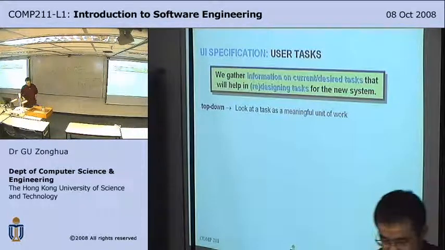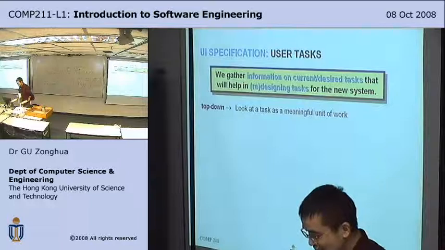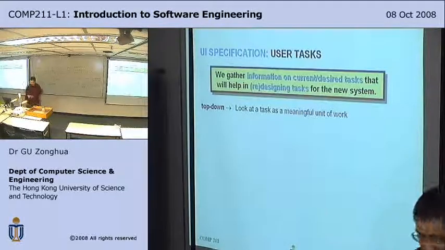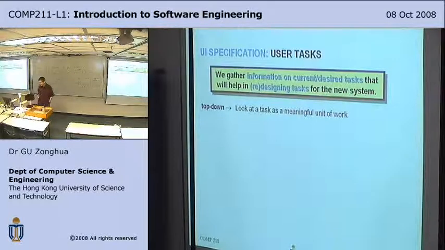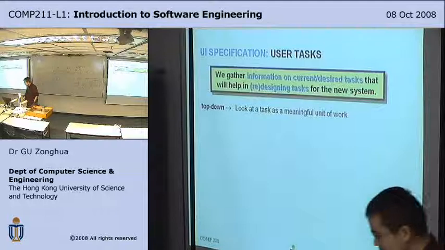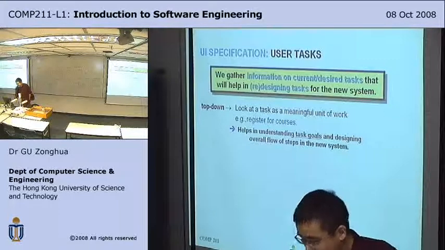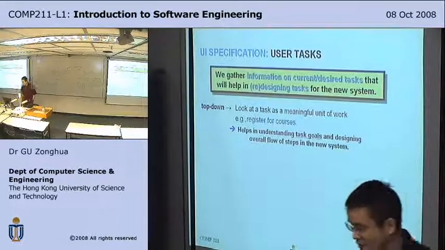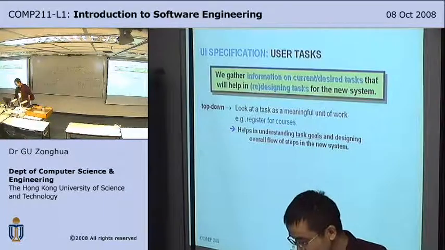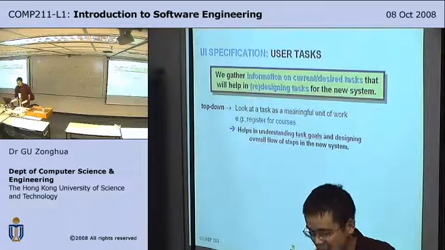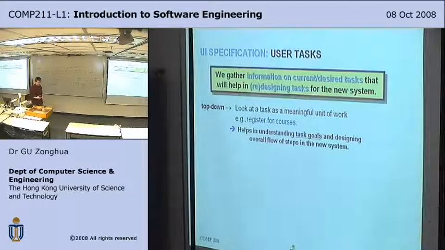So you have a top-down view where you can look at a task as a meaningful unit of work. For example, register for courses. Helps in understanding task goals and designing overall flow of events in the new system. So in this case, a task often corresponds to a use case.